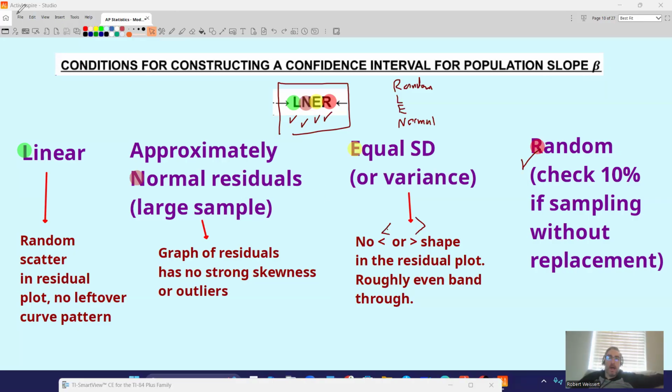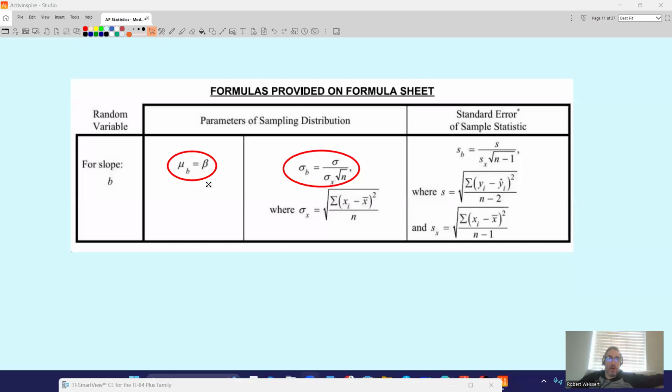All right, so now that we've done that, we can do some problems. Remember, here are your formulas for the sampling distribution for the mean and the standard deviation of the slope.